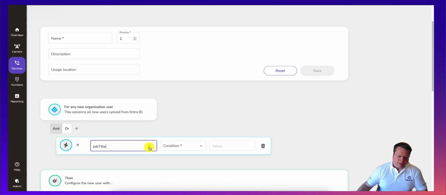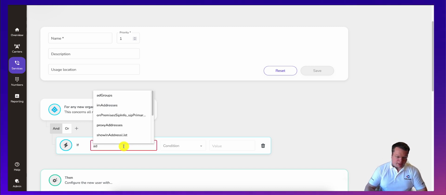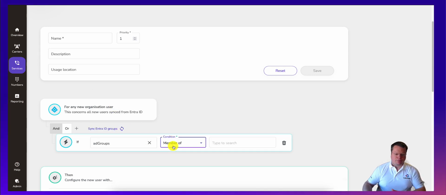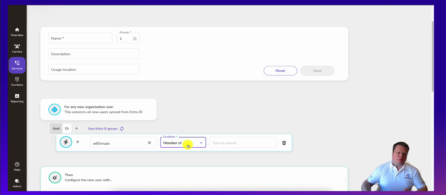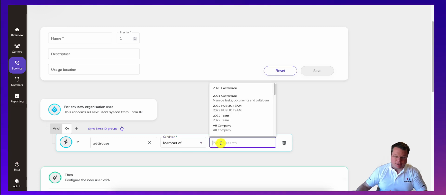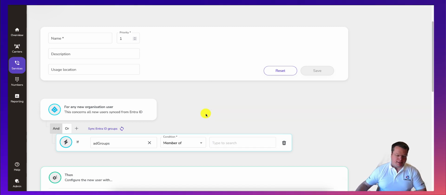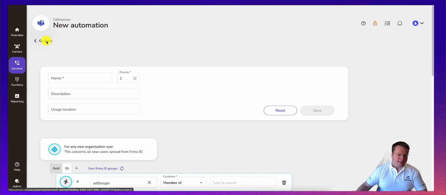So what we now do is we allow you to target group membership as well. So any Microsoft 365 group or Entra ID security group that's synced to your tenant, you can then target, and when we sync the groups in, you can target those groups in here to say that if the user is a member of these groups, then provision the rules accordingly.